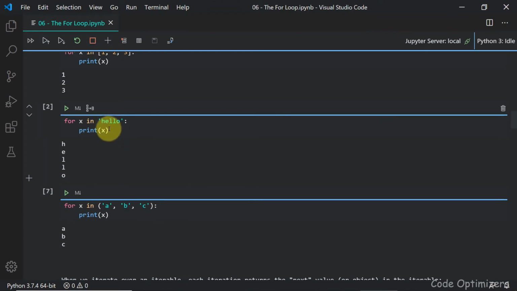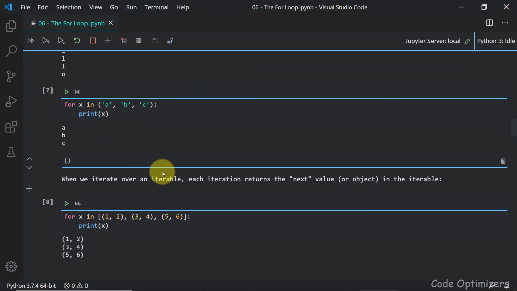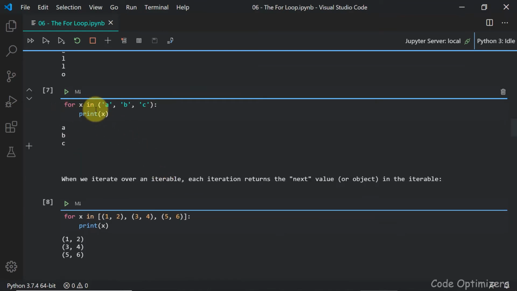So here it will first return h, then in the next iteration it will return e, and so on, and at last it will return o. So this iteration goes up to the last element of the iterable. Here the last element is o, so it will go up till o, and it will print hello in vertical form.